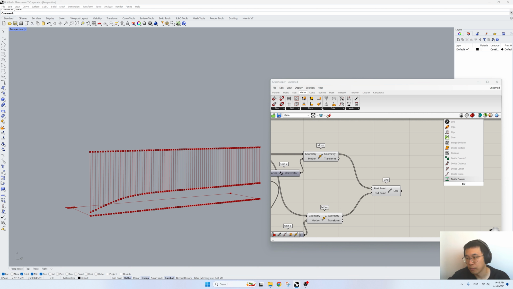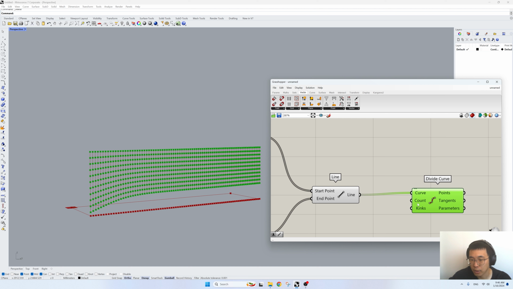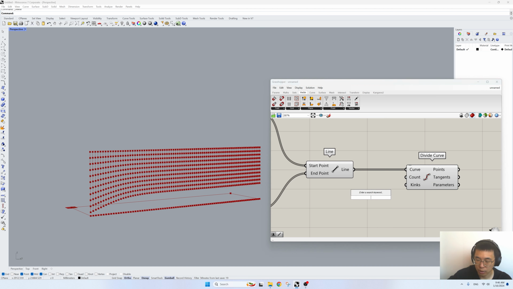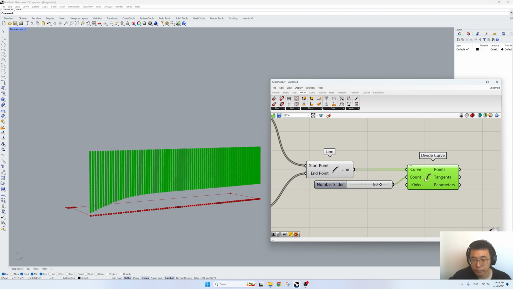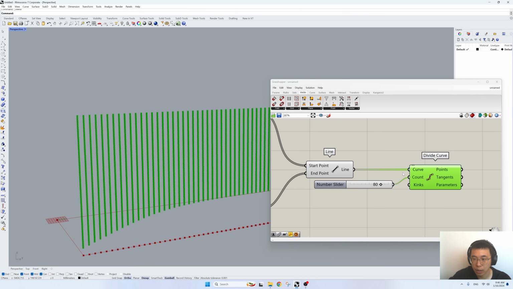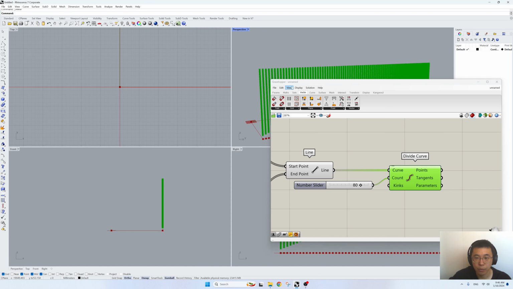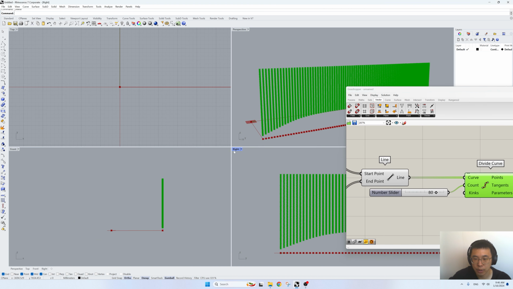Then we're going to divide length again, not divide length, divide curve. So the count, let's do 80 for now. We have 80 points on each curve. And then we're going to find a point to influence all these points, to influence all the fin shapes.